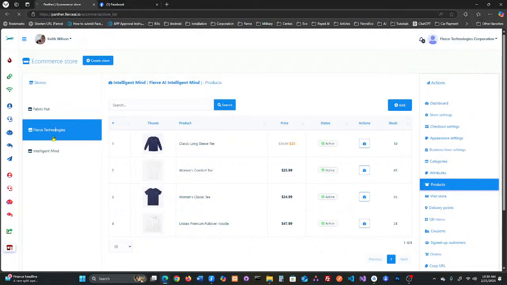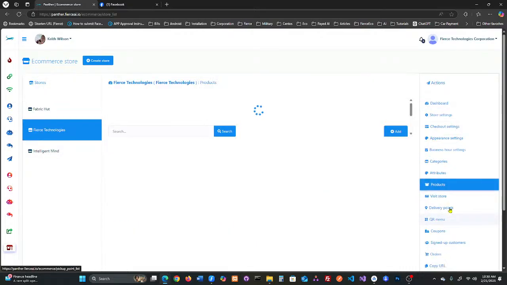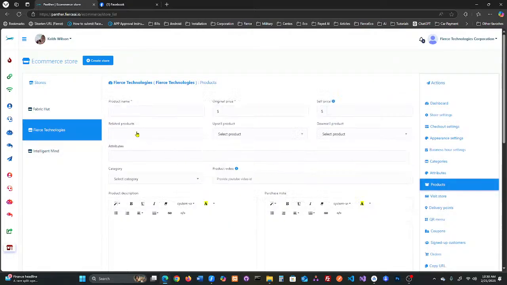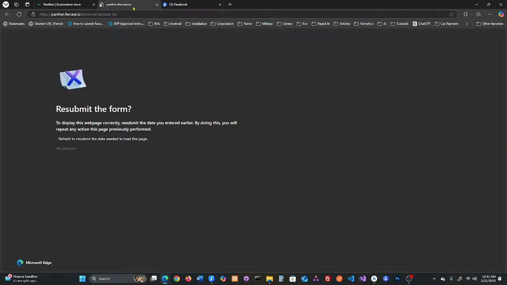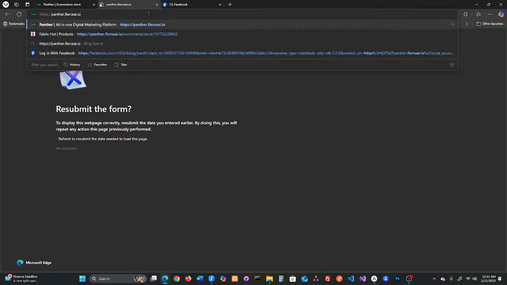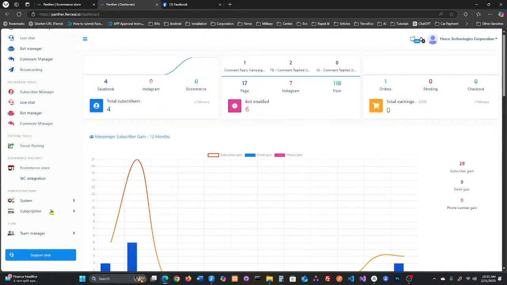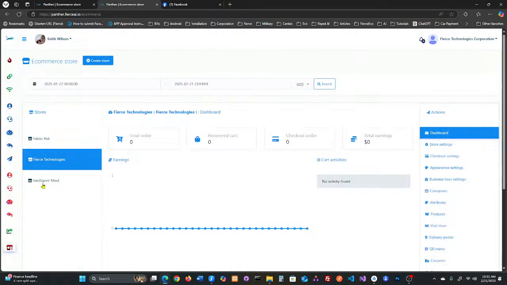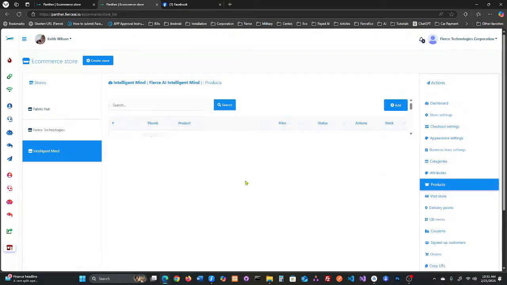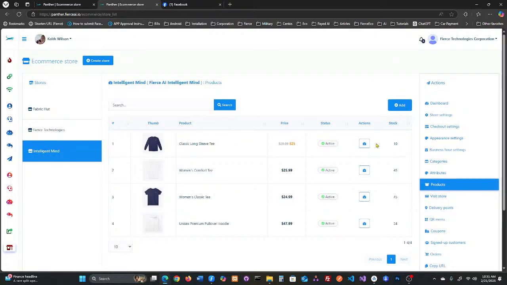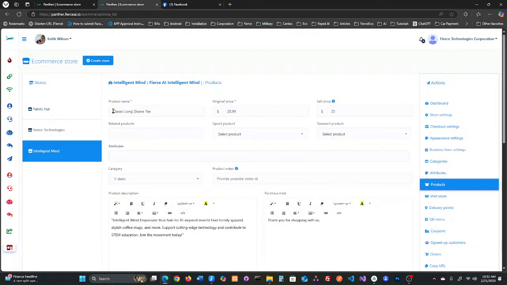Okay. So now we're going to go back to Fierce Technologies, and we'll go to the products. And of course, I'm just going to add this product. So the product name, and I can actually duplicate that tab. Let's go back here really quick so I have access to that stuff. So let me see here. All right, so let's go back to the Intelligent Mind products so I have access to this, because I'm just going to copy this right here.